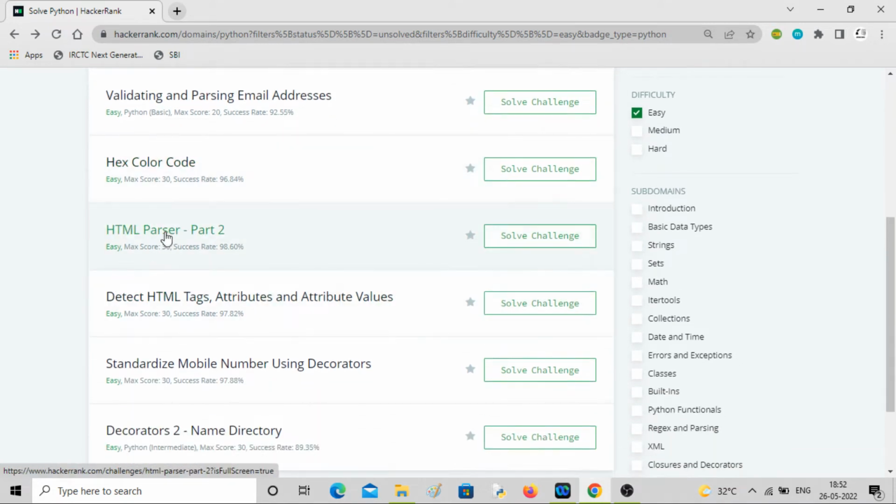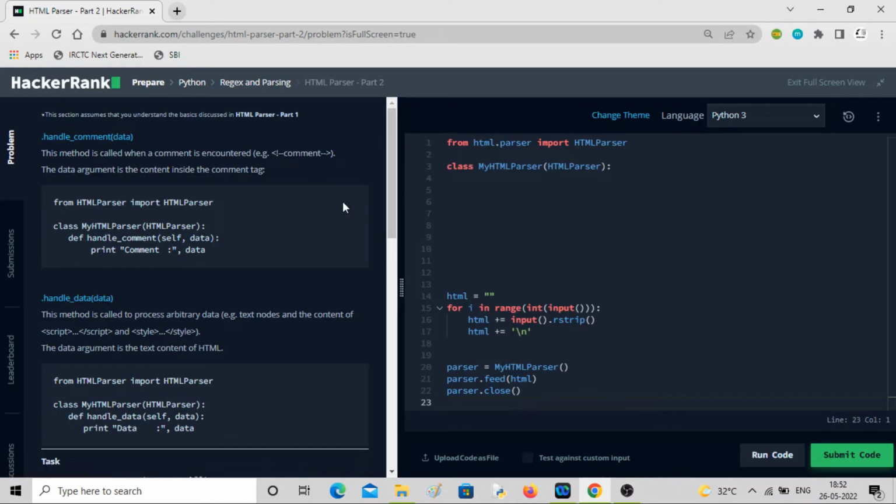In this video, we will be solving the problem HTML parser part 2, similar to what we have done in the previous part 1 HTML parser. Let's go through this. This section assumes that you understand the basics discussed in HTML parser part 1. You can see part 1 so that you get the idea of what an HTML parser is. In continuation to that, we will be solving this problem.